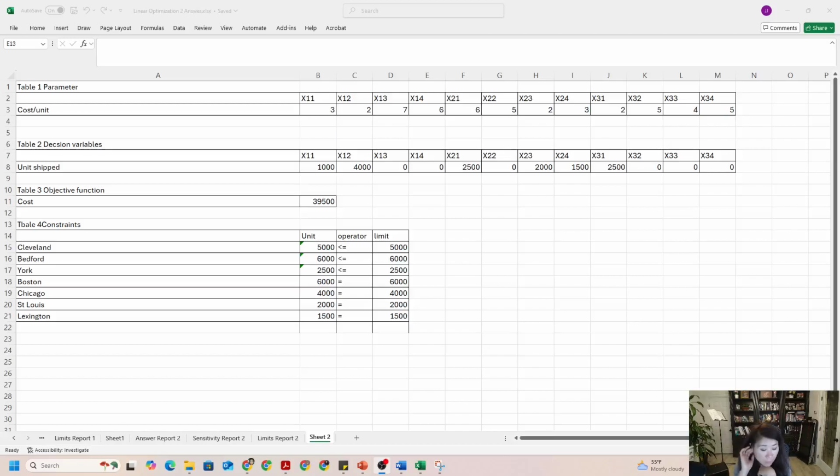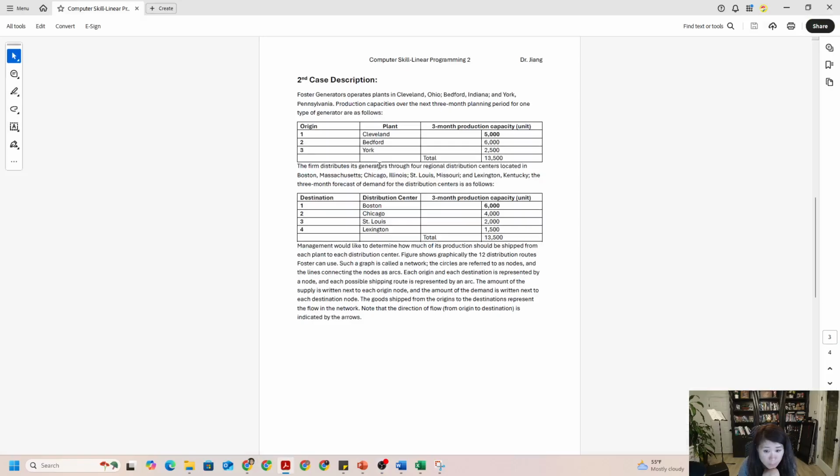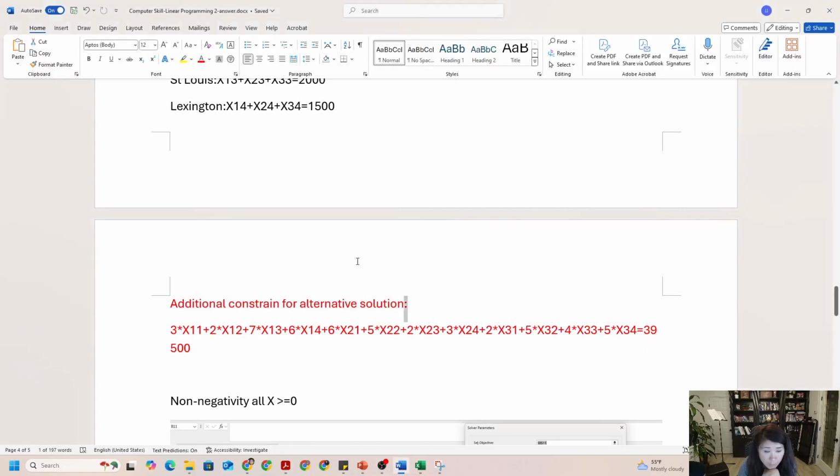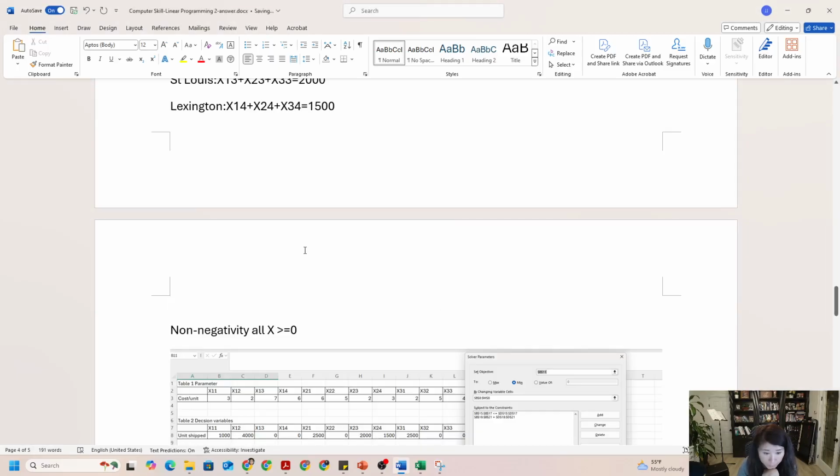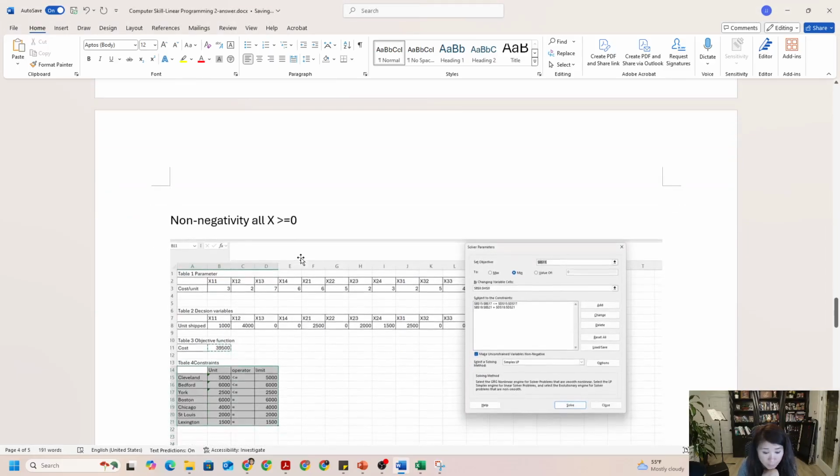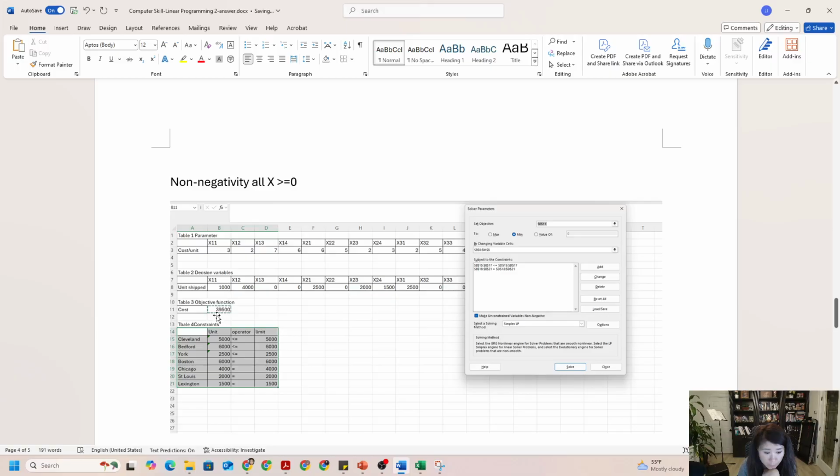Okay, in this video, we are going to use the solver to help find the alternative optimal solution for the transportation problem. In this transportation problem, we already identified the objective function and the constraints, and we also solved the problem. From the previous example, we already know the objective function is optimized at 39,500. Basically, it is the minimum amount of cost we can have.